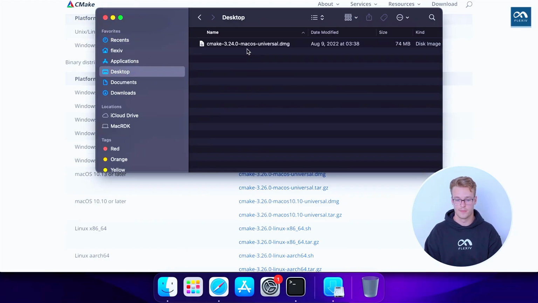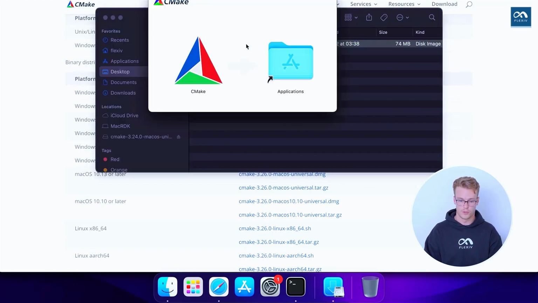In my case, I've actually already downloaded version 3.24.0, so for now, we'll just go ahead and install that. So to do so, I'll go ahead and double click on the DMG file here, and then when prompted, I will find CMake and drag it into the applications folder.